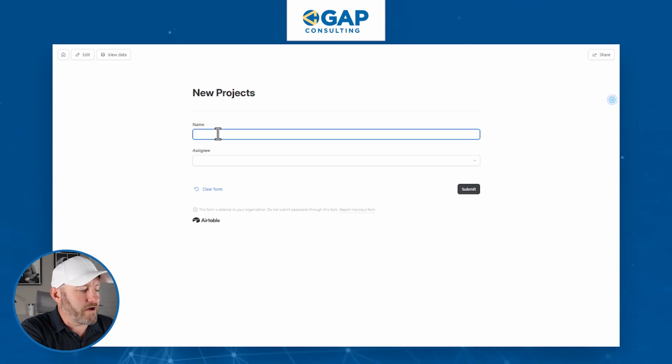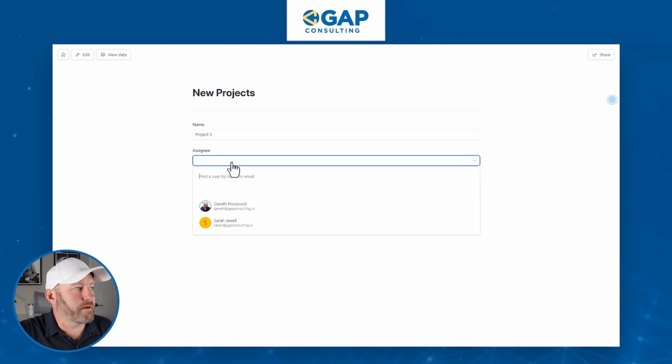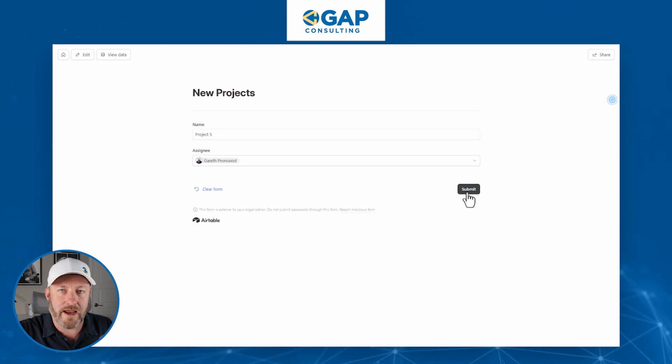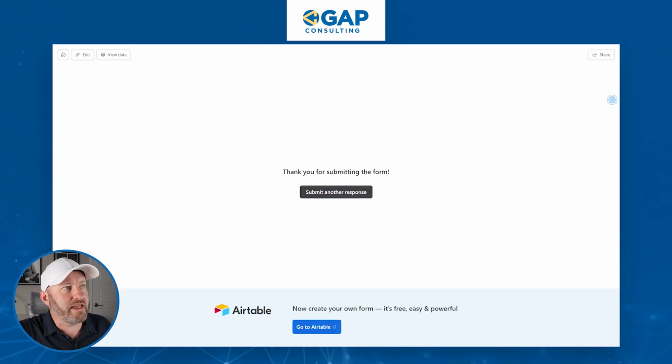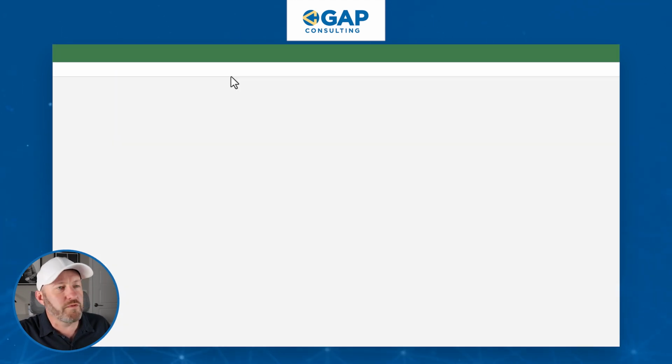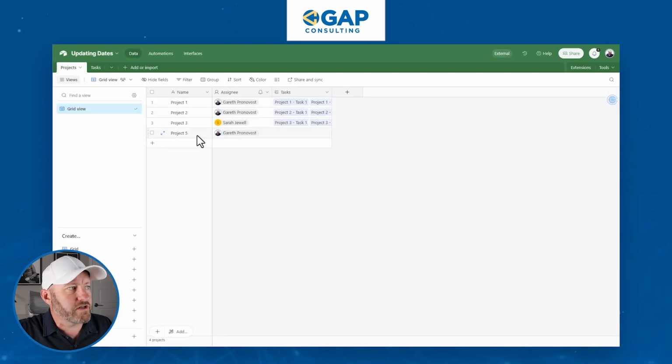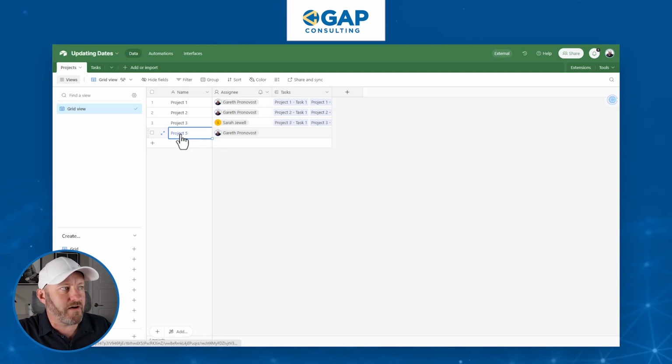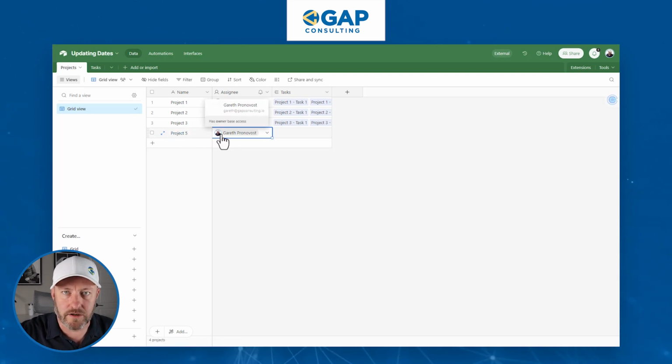So here I can just fill out a name, let's say project 5, and I can assign somebody, and I'll make a selection and I will submit. Now, if we head back into Airtable, we're going to then go back to our data, and we will see that immediately that new record's been created here. So project 5 now exists. It's been assigned here. Awesome.